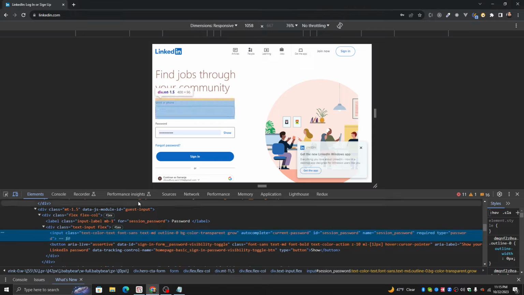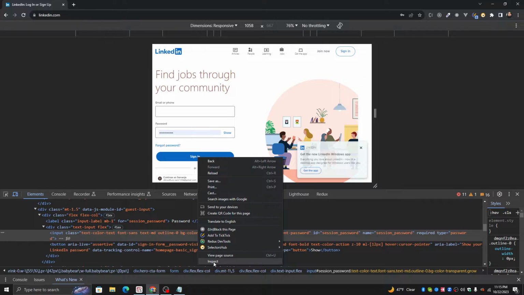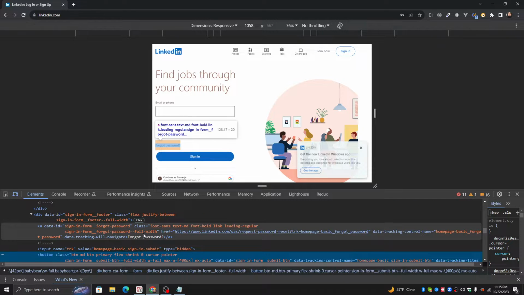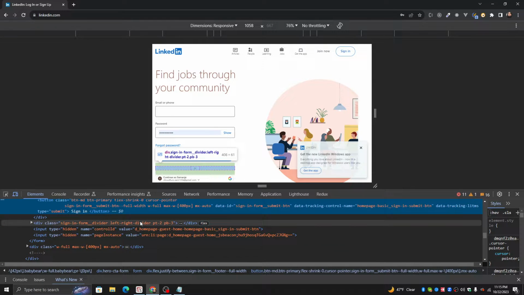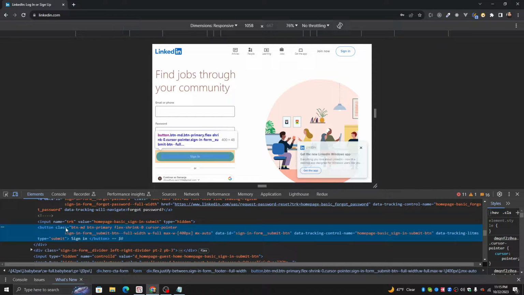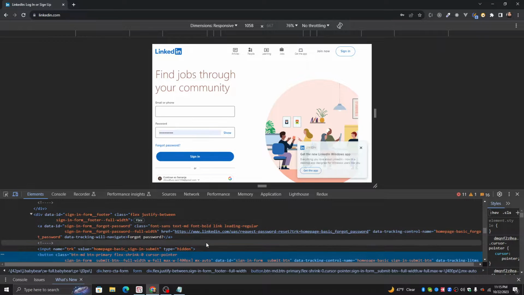So the sign in button, I'm gonna right click on it, inspect it, and it looks like it's a crazy kind of button. It has a huge class, and it has a data ID called sign in form. Okay, it has a type of submit. I could use all this, but let me see.